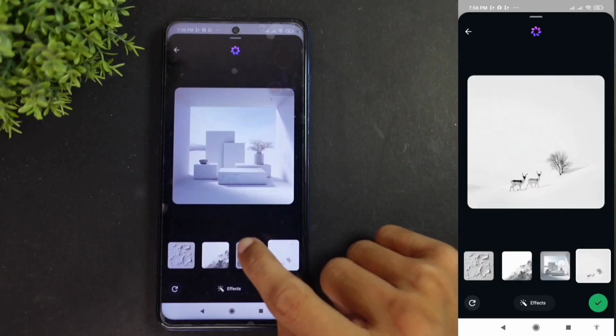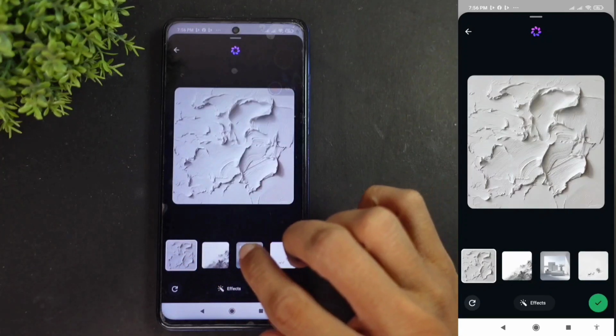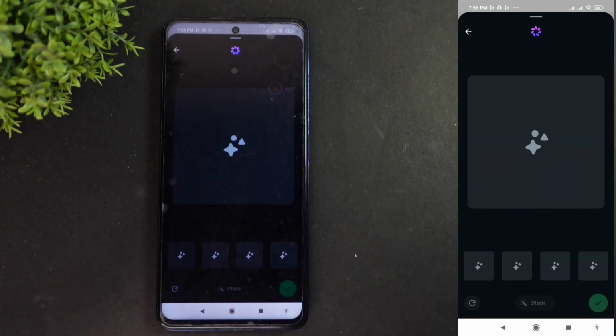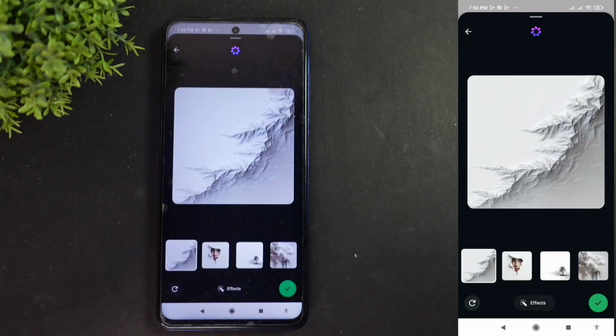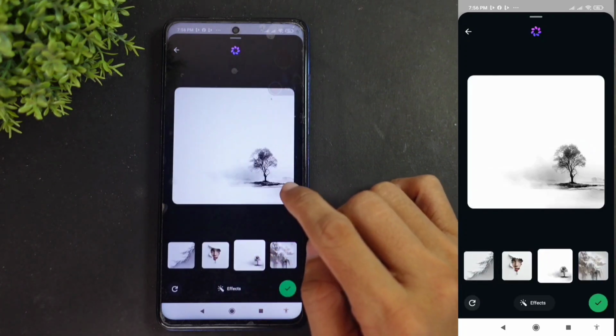If you don't like any of these images and you want to regenerate, tap on this button. When you tap on that, those photos will be regenerated. Now from these, select the photo which you like. For example, I'm selecting this photo.